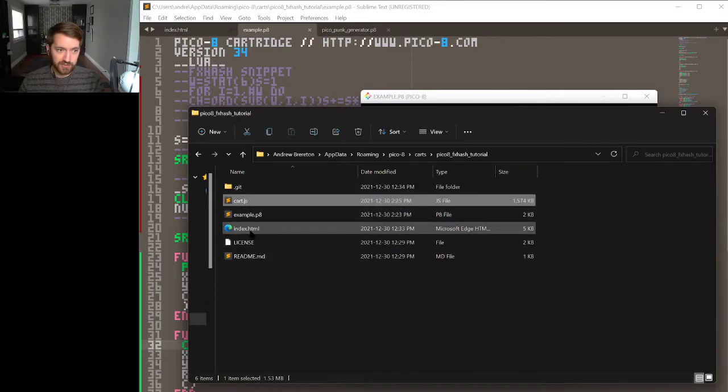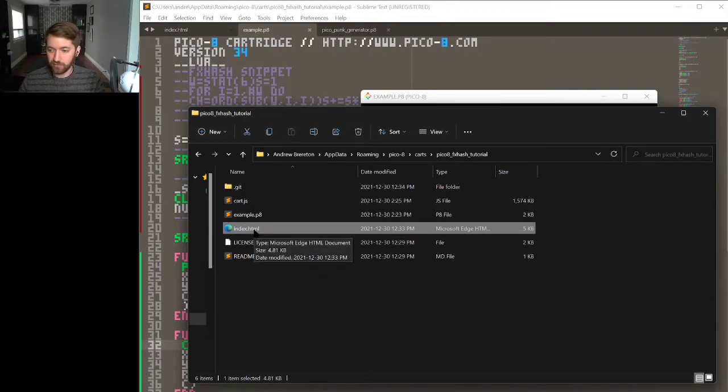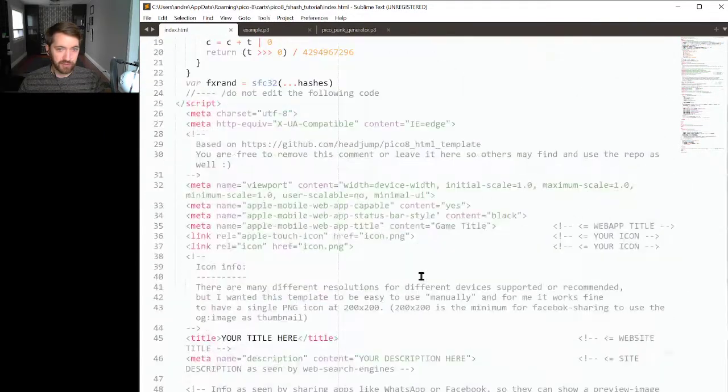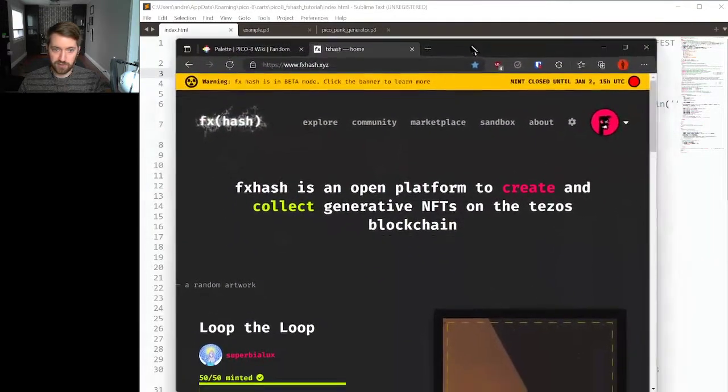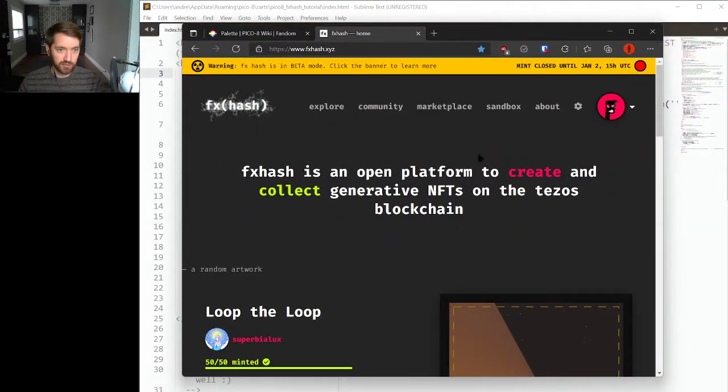I've got this folder pre-made here, and we have this cart.js. We also have this index.html, which is the boilerplate that I have got ready ahead of time for this. Now I'm going to walk through this a little bit. This is that index.html boilerplate. This also contains the JavaScript that's going to run the Pico-8 emulator and stuff. But basically it has this fx hash snippet, which you can get from the fx hash website. And since I am being good as much as I can, I will show you where that is.